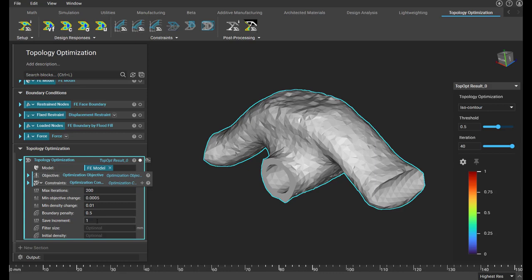Save increment controls data storage and therefore affects file size. An input of 0 will save only the first and last iterations. An input of 1 will produce the largest file size and save every iteration, and any input larger than 1 will be the increment by which iterations are saved. For example, an input of 2 would save every other iteration of the topology optimization.